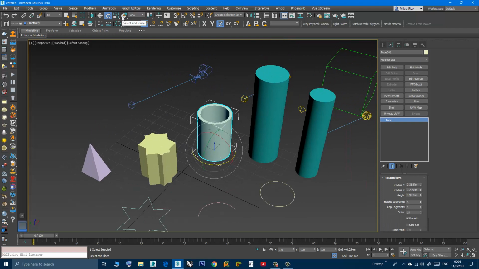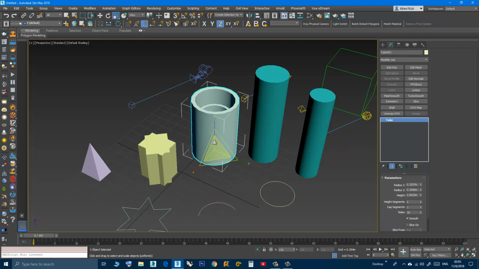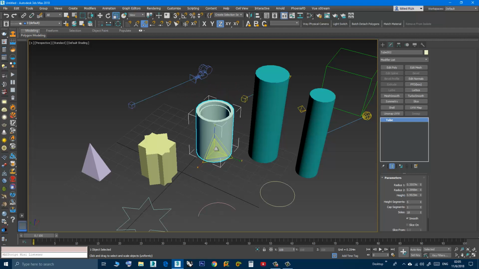I will choose the tube and try it with the scale. Place my mouse in the middle so I can scale uniformly in all directions. Then press shift first and then click. Now I'm creating a new object and scaling it at the same time in one operation.